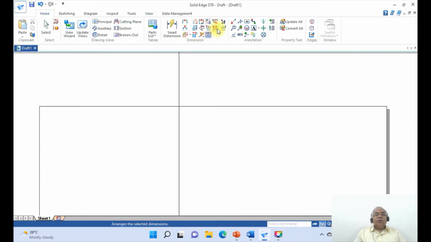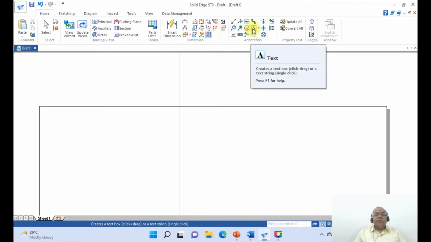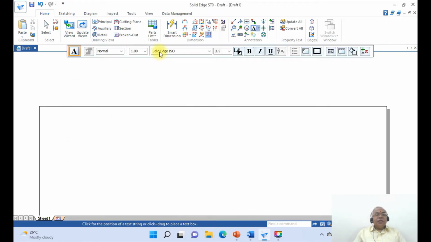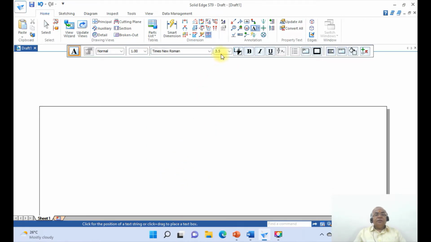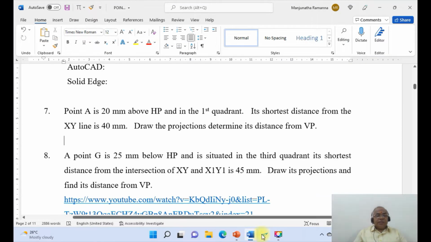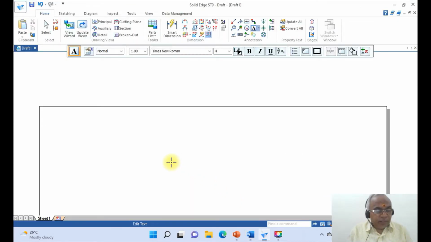Go to home, click on text now. Go to annotation. Here I want to check for Times New Roman and I'm going to take the font size as 4 and enter. Now we're going to type the text. So I will say problem. Point capital A is 20 mm above HP and in first quadrant.